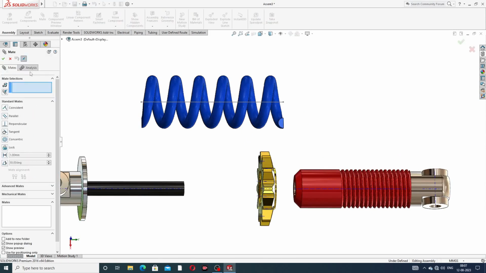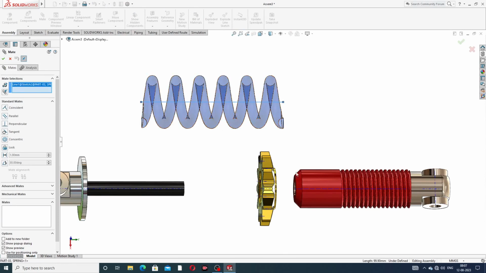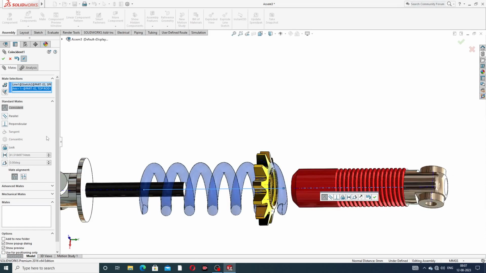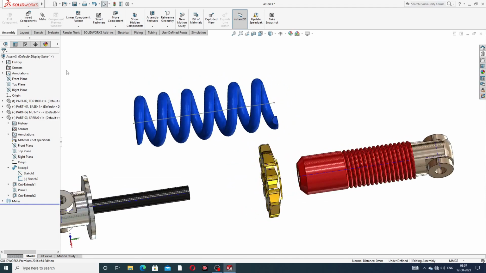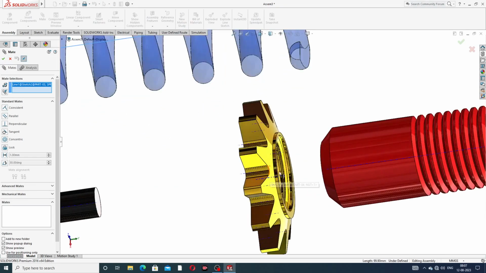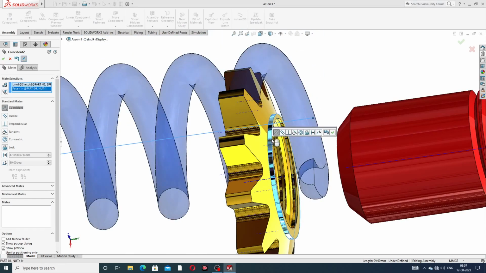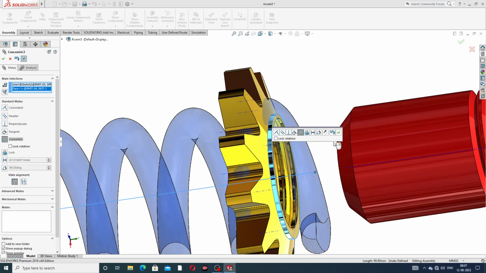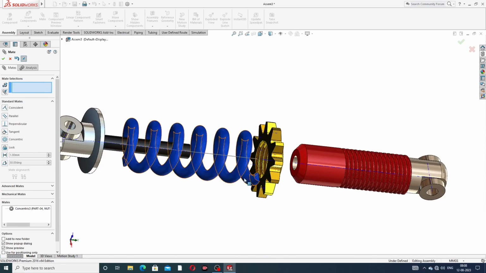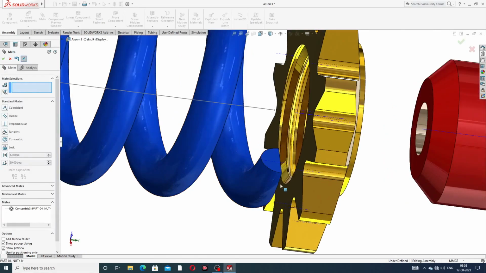Going to mate, again select this line, and select this axis, and the relation is concentric. Okay. Again mate, select this line here, and this face here. This face uses a concentric. Click OK. This is perfect, and all is perfect.